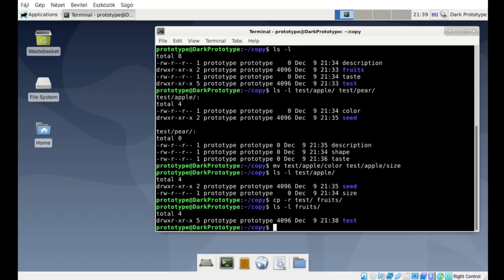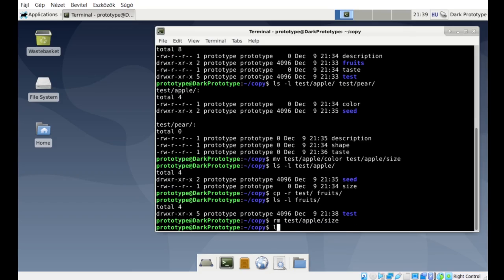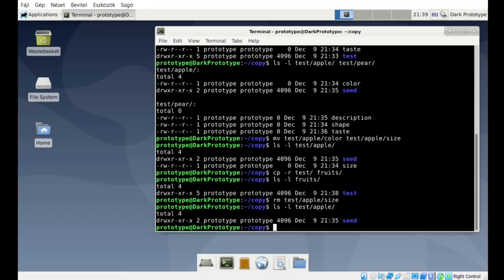So we no longer need the test/apple/size file. Let's remove it. The rm command can be used to remove a file or files. For example, remove the size file from the test/apple directory. Type rm test/apple/size. Okay, hit enter and list it as ls -l test/apple. The size has been removed from the directory.